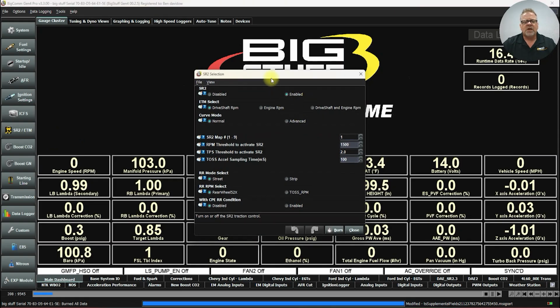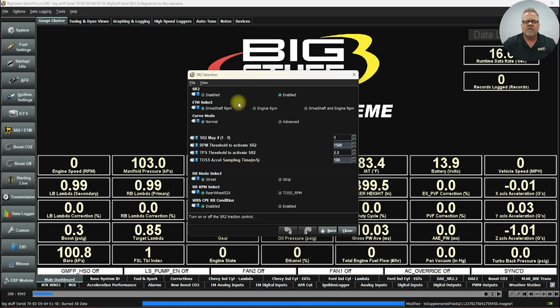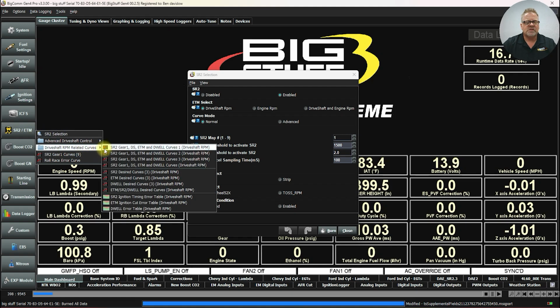Then you're going to come over here to the SR2 selection. In previous versions of the software, on the engine torque management select, you only had the ability to choose either drive shaft RPM or engine RPM. With this current version, you're going to be able to do both. Right now, I have drive shaft RPM selected. If I click on my SR2 ATM and look at my drive shaft RPM selected curves, I have everything that has to do with just the drive shaft. So just the drive shaft showing only.